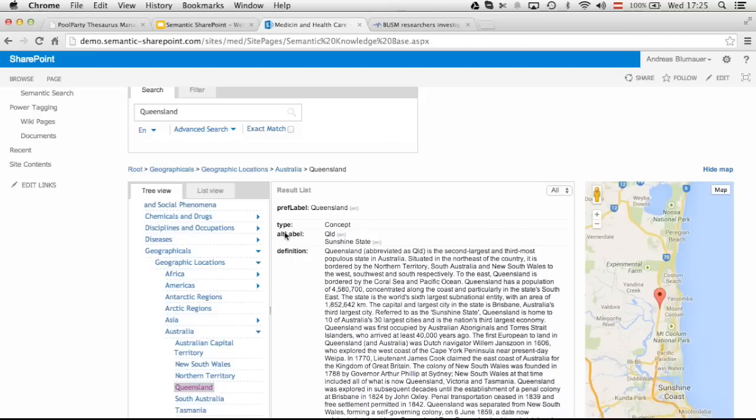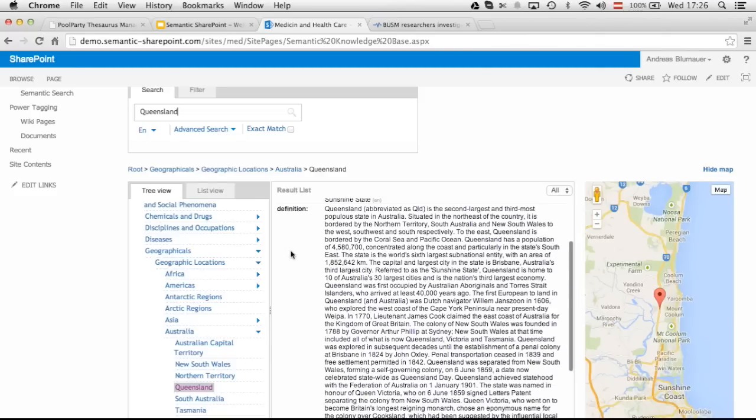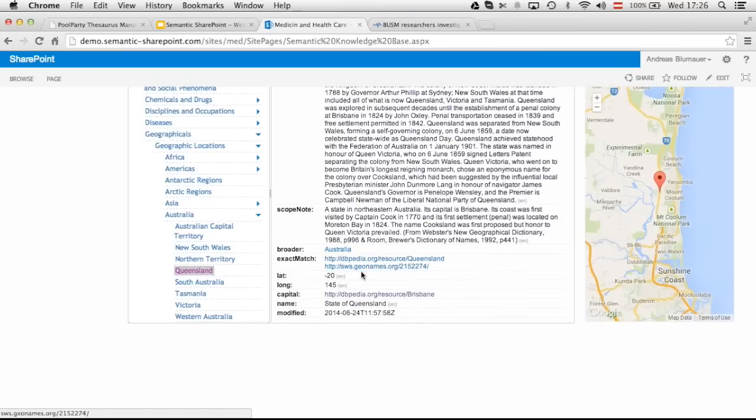Of course, those properties you can rename. They are just the technical terms. You could call them, I don't know, synonyms or whatever, or definition, you could call history or whatever. So here you see other attributes of Queensland. You see, for instance, longitude, latitude, or the capital is Brisbane, and so on.